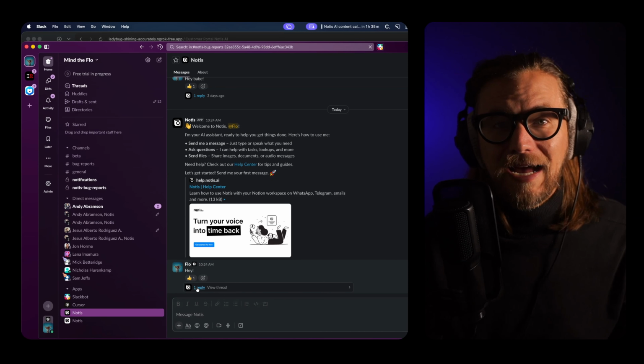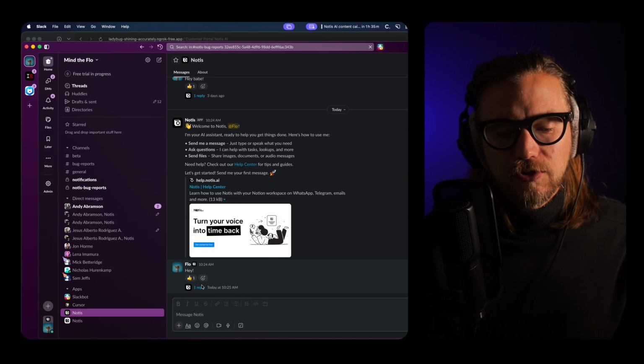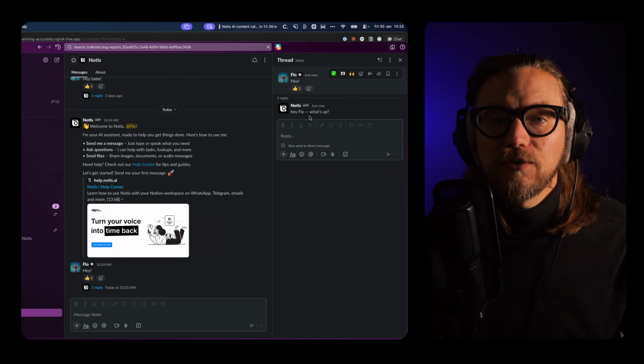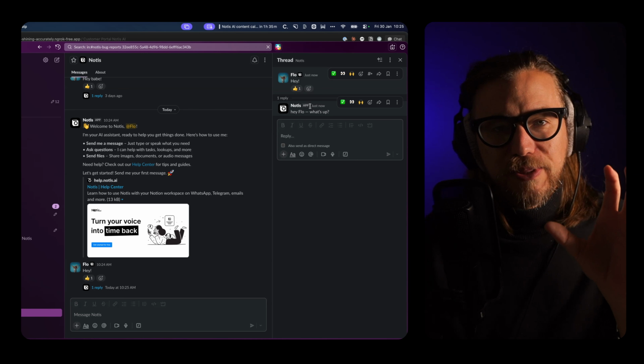And Notis will reply inside a thread. So if you just open that thread, you can continue the conversation with Notis on that topic. And this allows you to have multiple conversations with Notis, doing multiple things with different context. It is super, super useful for multitasking with Notis and working asynchronously.